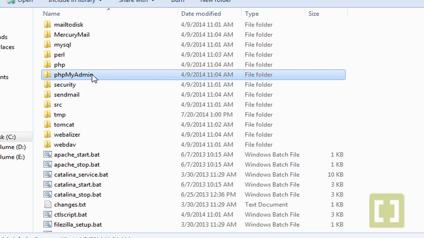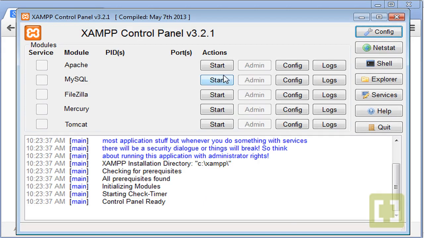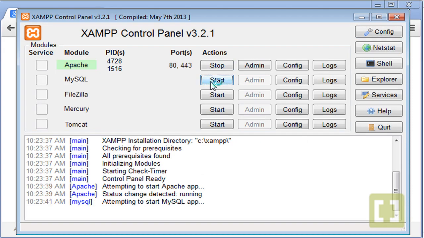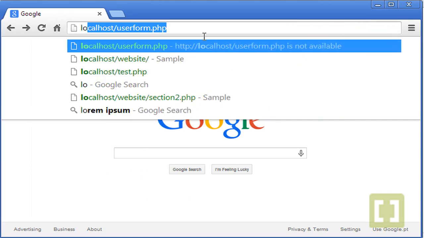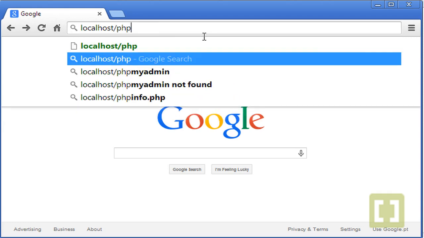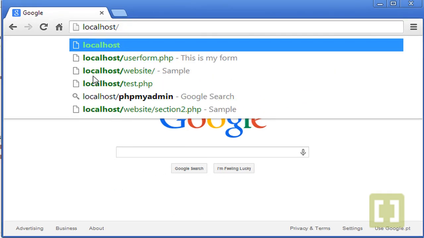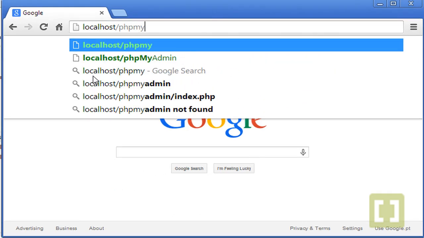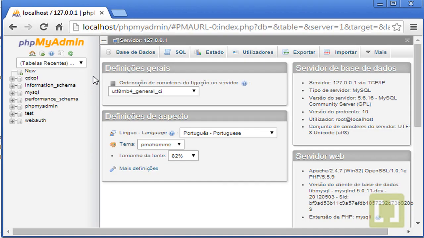Okay, let's start phpMyAdmin so you can see how it works. So before we go there, let's start the XAMPP, Apache, and MySQL. And now we can type here localhost, and here phpMyAdmin. Okay, and there it is.